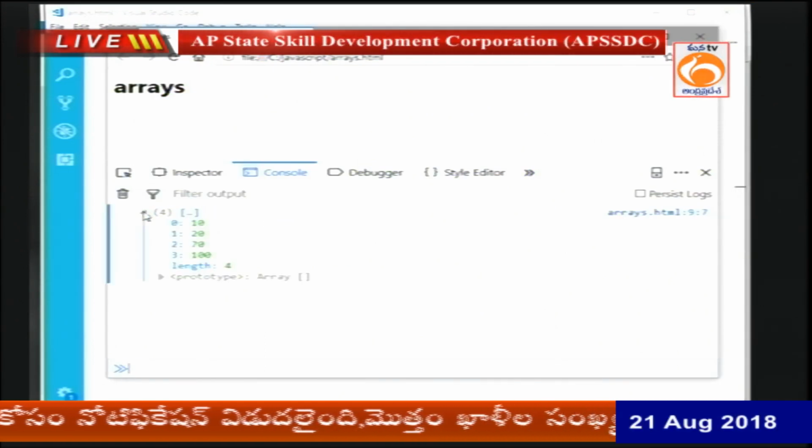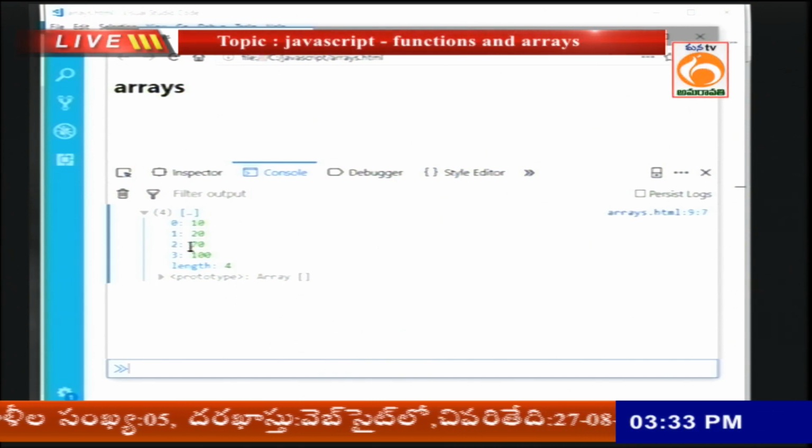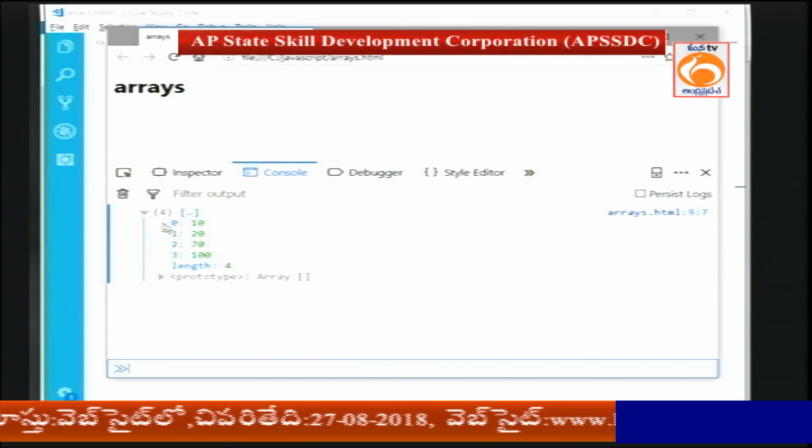So we have just given a simple array with 4 values. Index is 0 to 3 only. Length is 4.